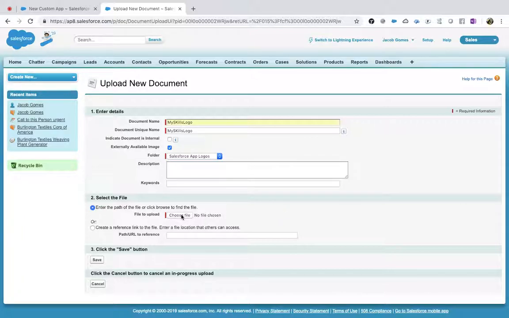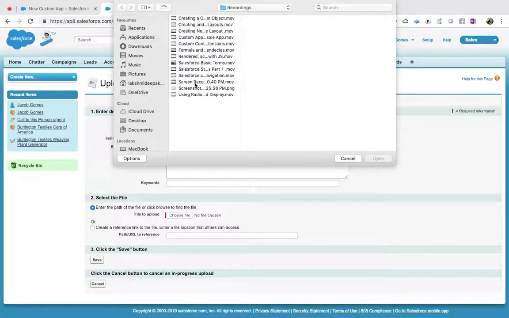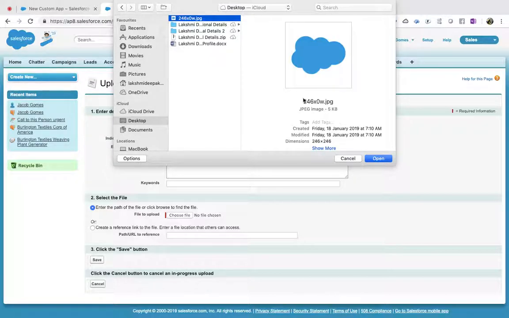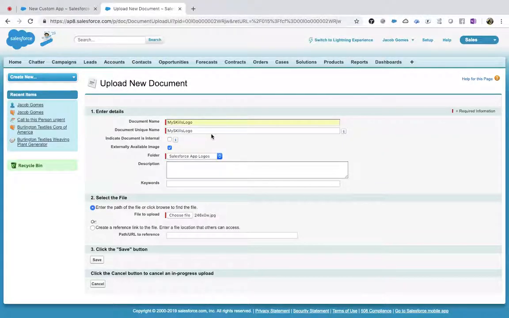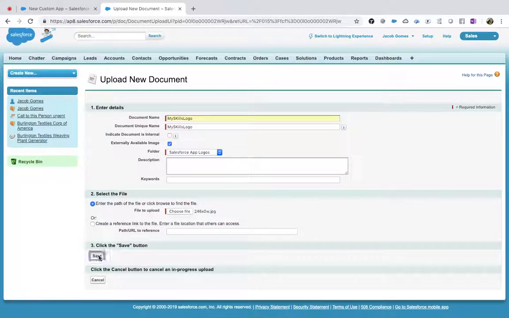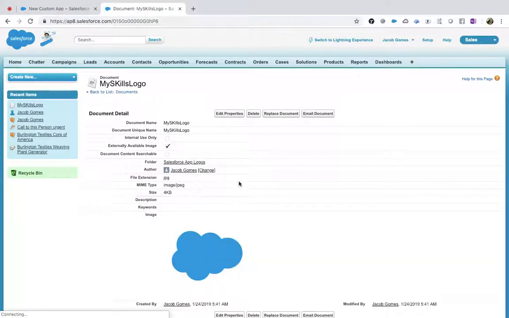Choose file. Now I actually downloaded a few images already in my system. Let's say, where is this? Desktop, I think. Yeah, I just downloaded some images already. It's just without a name. You can see a Salesforce, but the image I have doesn't have any name. Okay. So the folder is uploaded.